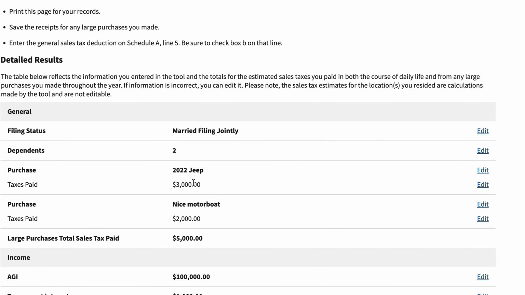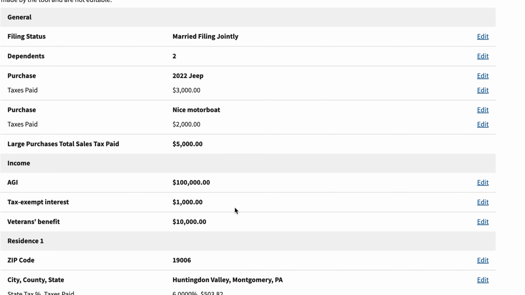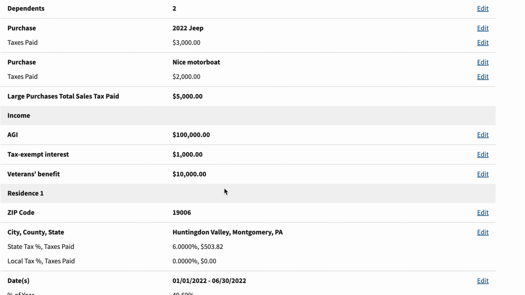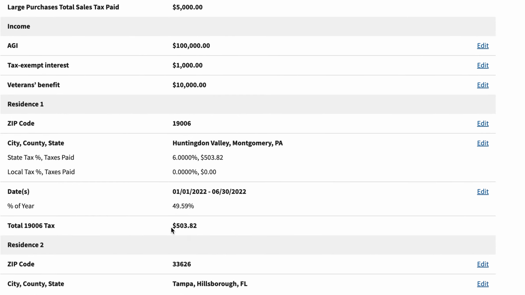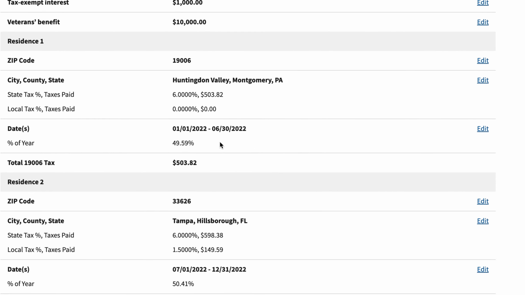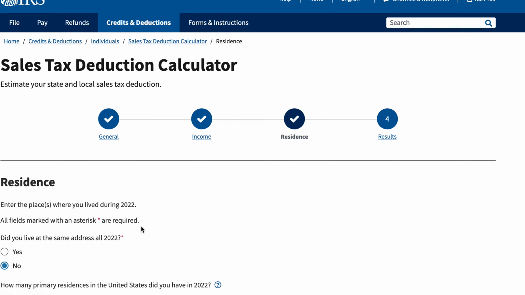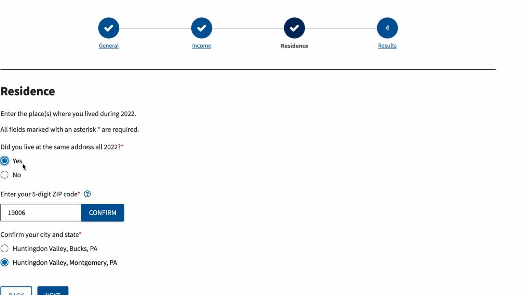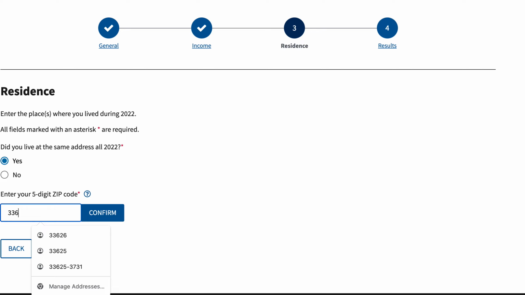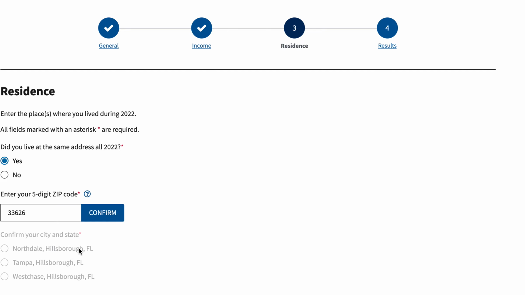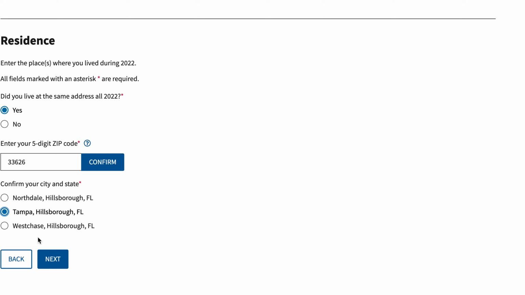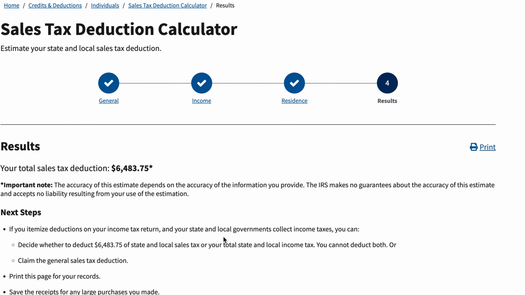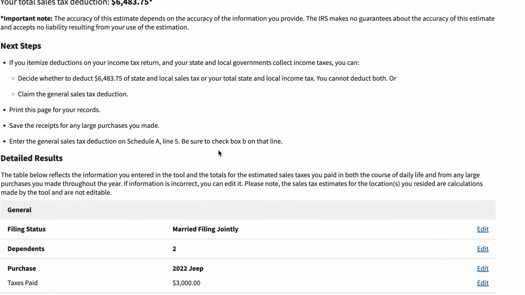So if you had your receipts from when you bought your Jeep and it actually shows this amount of taxes, your motorboat purchase showed this amount of taxes, your tax return reflects your AGI, and then you have documentation to indicate that you moved from this location to this location. And if you need to go back and make an adjustment, you can say, hey, you know what? I lived in Tampa the entire year and I didn't move at all. And then you come up with a slightly different estimate of your sales tax.